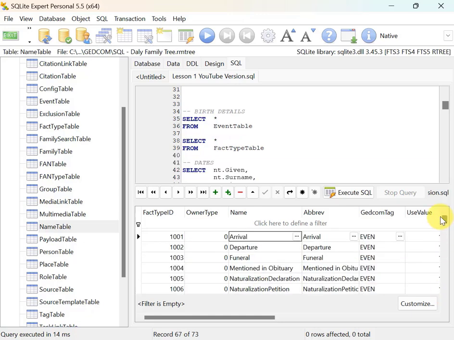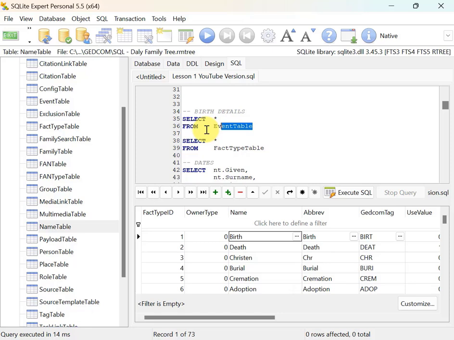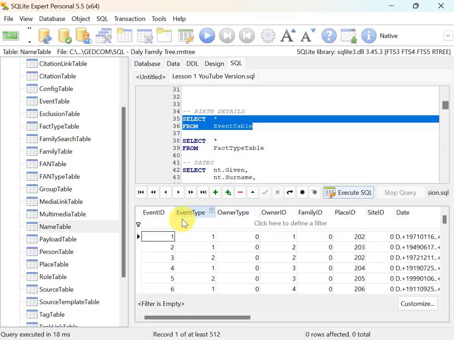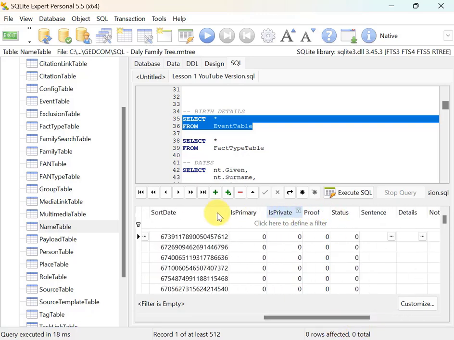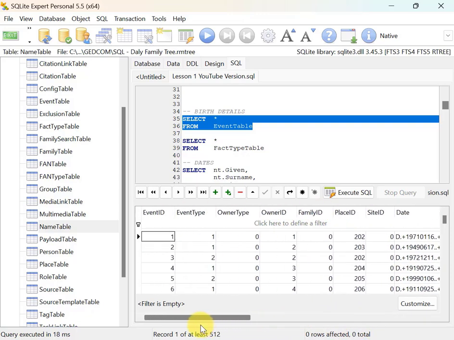To get the birth details, I want to extract from the event table only events with a fact type of 1. The next problem is that if I scroll to the right, I don't see any field. I'm just looking at the headers here. I don't see any field named fact type ID. Again, the names don't match up. So what's here in the event table, which is called event type, that is the match on the fact type in the fact type table.